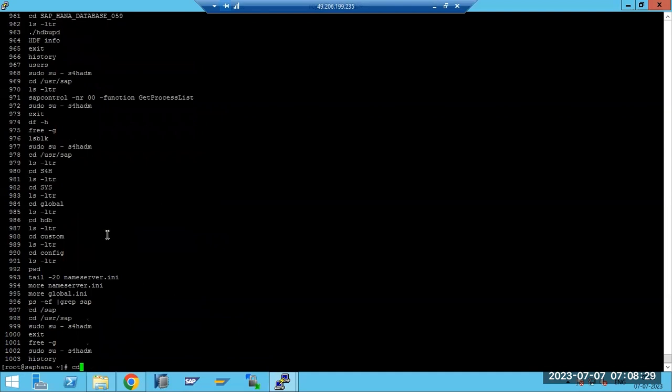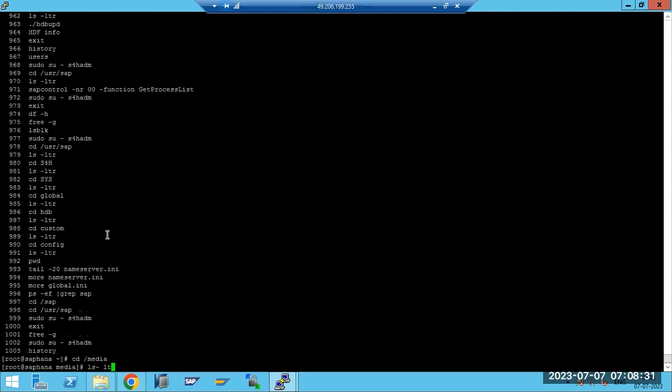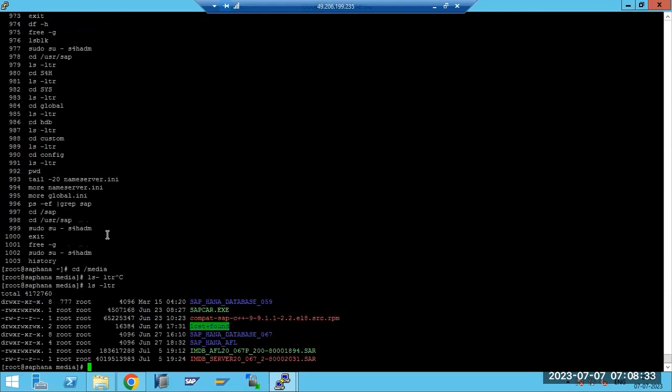Let's see where our software is. It's in the media folder. There we have the 067, so it's SPS06 and patch level 7, which means revision 67. Currently we are on version 59, so we are updating to 67.